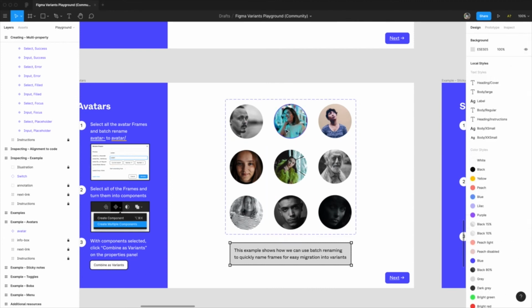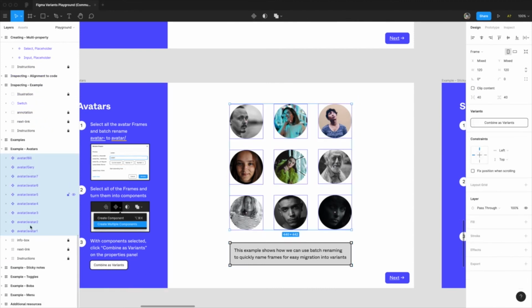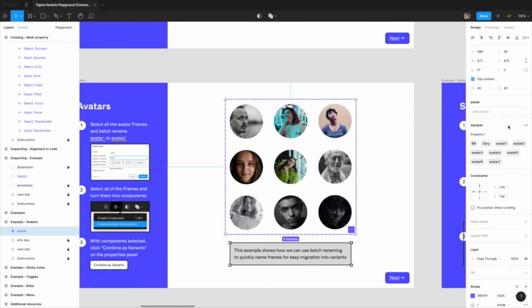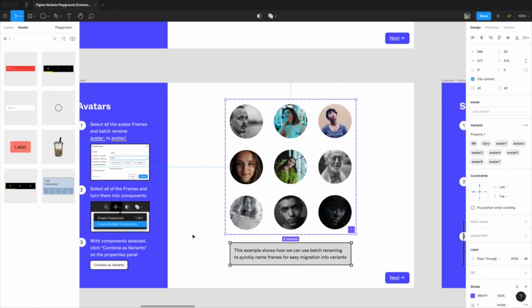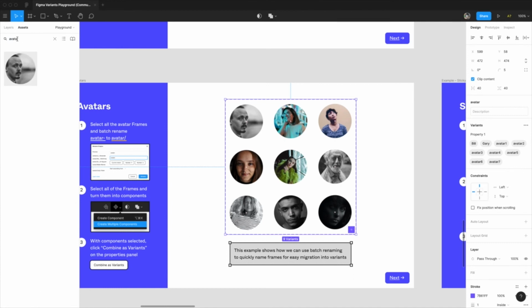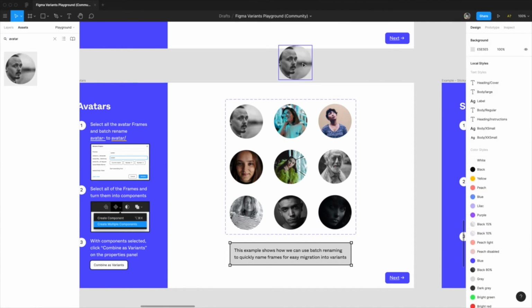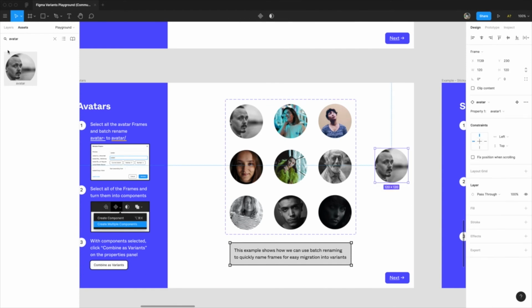Notice, I'm going to undo that. See that you had nine of them. Then when you do combine variants, now they all live in one, and it's just called avatar. It lives as one. So I can come here to assets, search, type avatar, and you have this avatar that we just made, not just one circle.